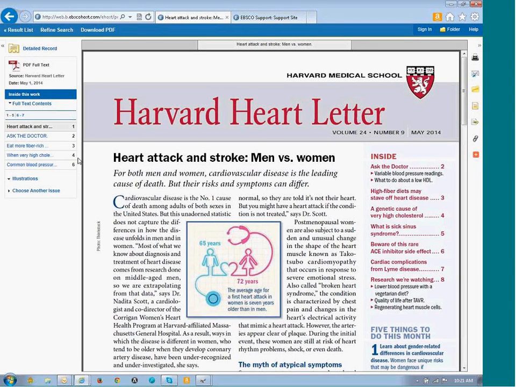And here's the table of contents that EBSCO provides. And of course, here we're on the front page, so we can actually see what's inside. So what's sick sinus syndrome? What are high fiber diets may stave off heart disease.